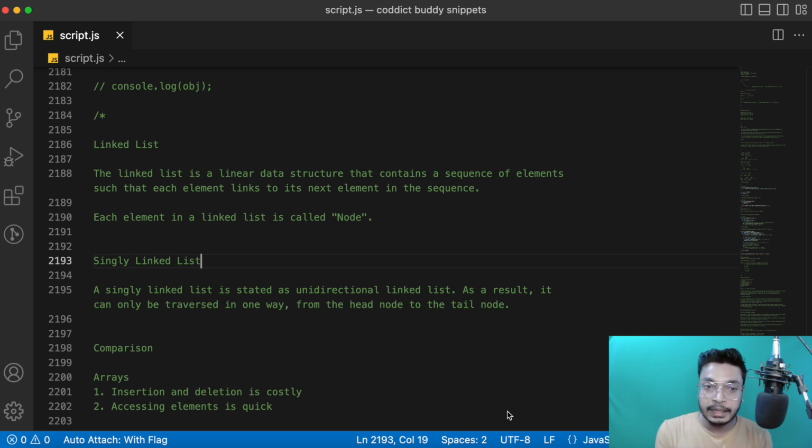So linked lists are linear data structures. If you want to access some data in the linked list, you have to go through this sequence only, from the starting to the end, or we can say from the head to the tail. In a linked list we have the head and the tail. The head is simply the first node, and the tail is simply the last node.